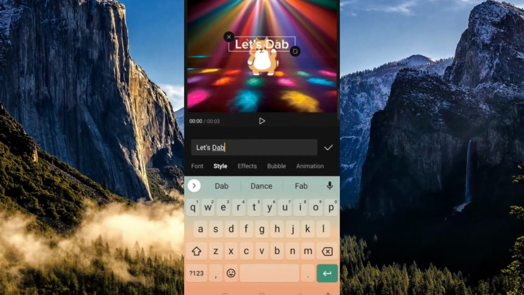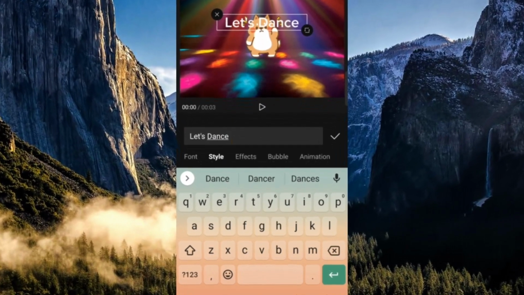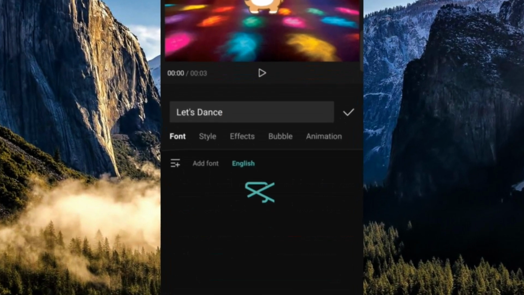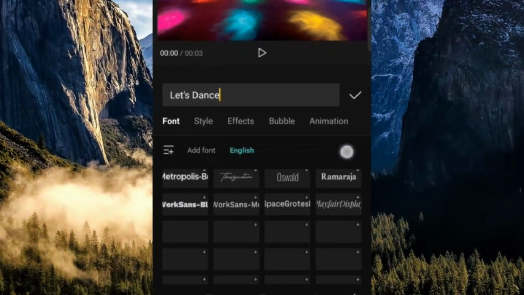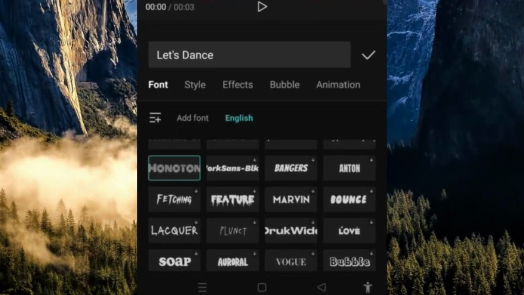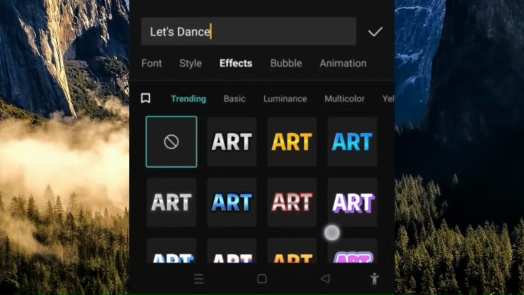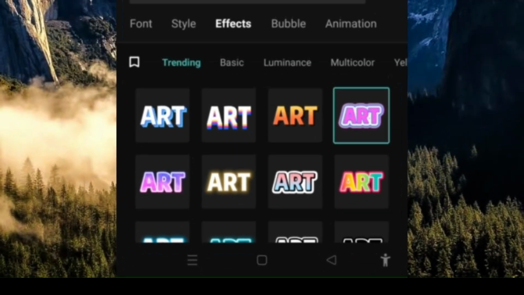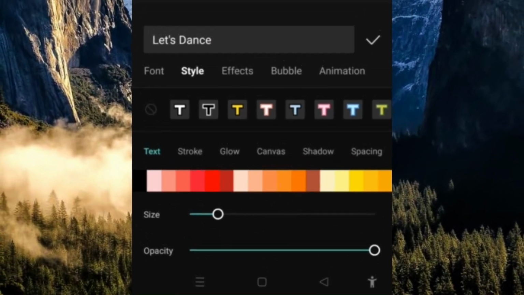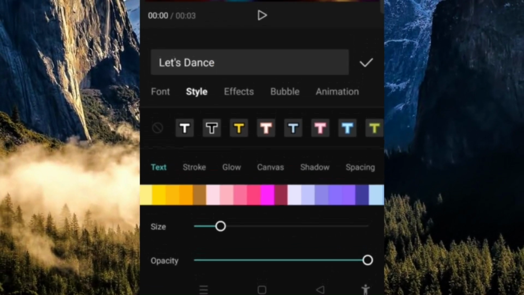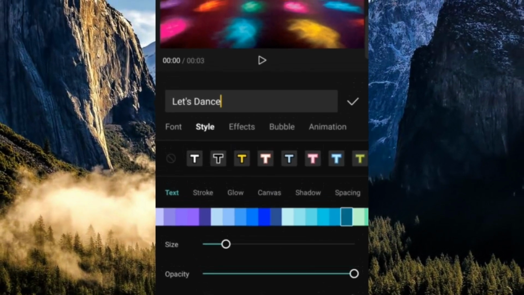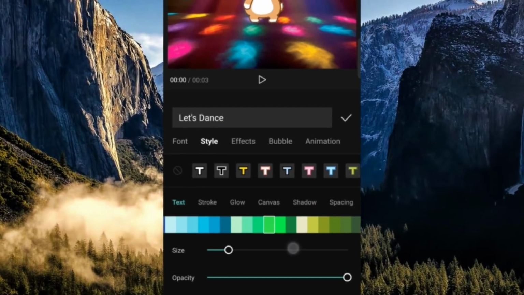Then I'll just type in text and add a text in here. Once you have typed in the text, you can change the font, modify the style and the effect, and you can also add animations to modify how the text would look on the video. Here you can change the color and the art style of the font.